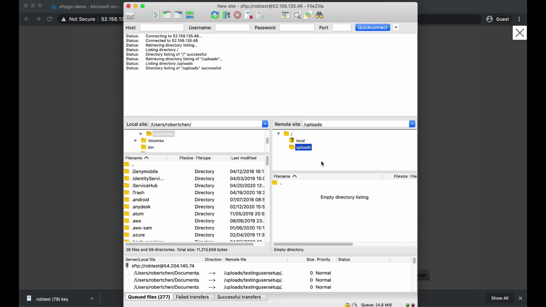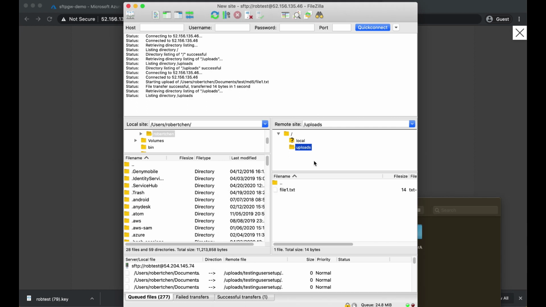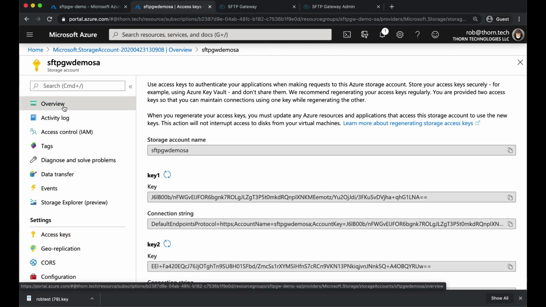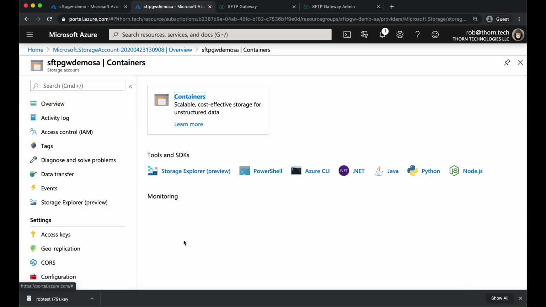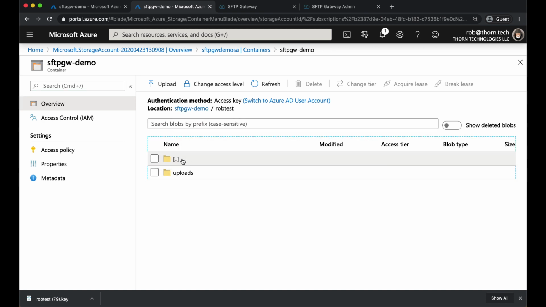For this demo, I'm going to upload a test file. I should see that the test file uploaded successfully, but if I refresh, the test file should disappear. And the reason for this is because files that you drop into the uploads directory get moved to Blob Storage and then deleted off the server. So if I go to my storage account, and go to Containers, SFTP Gateway Demo, and under my username, there should be an uploads directory that contains the test file.